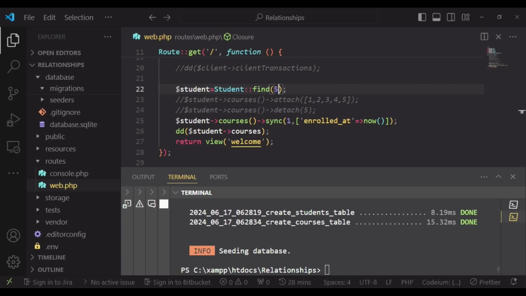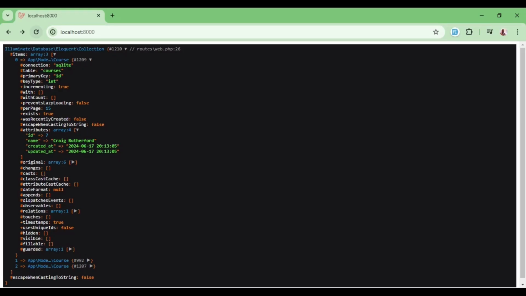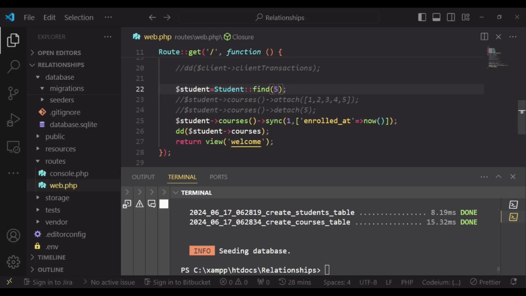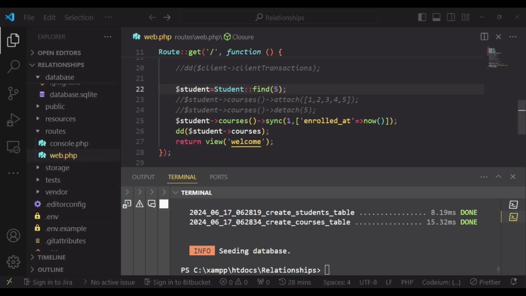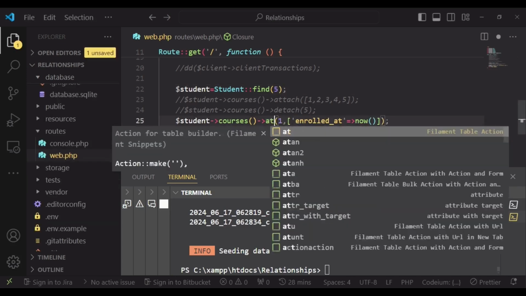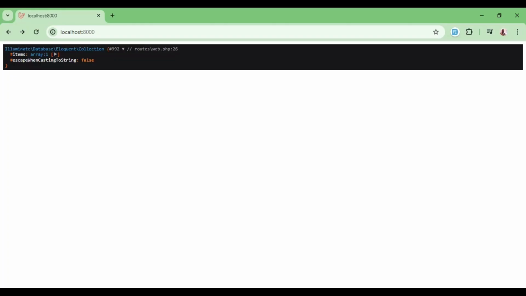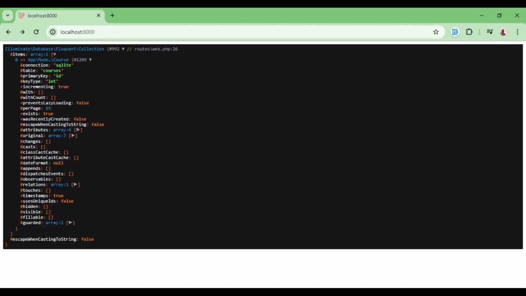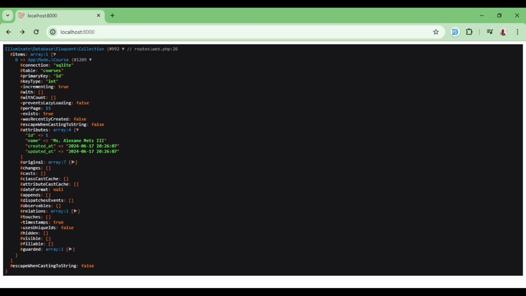So again, if we attempt to refresh, we are having an issue. Course student, we are passing it in here. It seems as if I'm using the wrong thing. It should be attached. Let me check and see. And now you can see that that course has been attached to the specific student. So basically that is how you can work with a many-to-many relationship in Laravel.